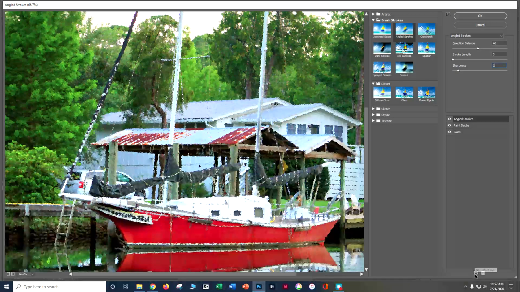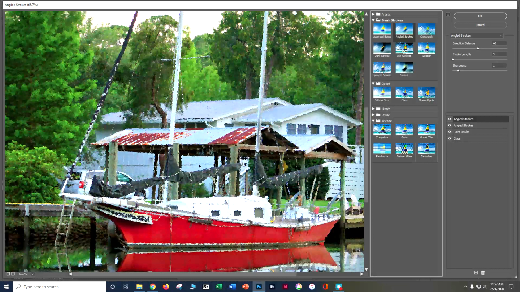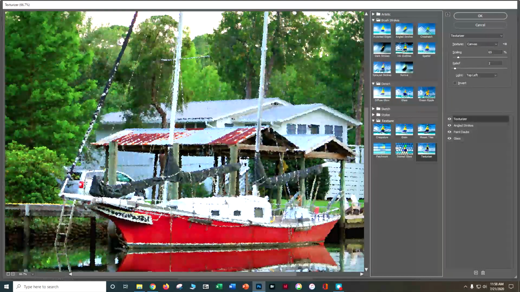So we're going to push plus right here at the bottom. This time we want it to be texture. We want texturizer. We want our texture to be canvas. Our scaling to be 65. Our relief to be 2. And our light to be on the top left.